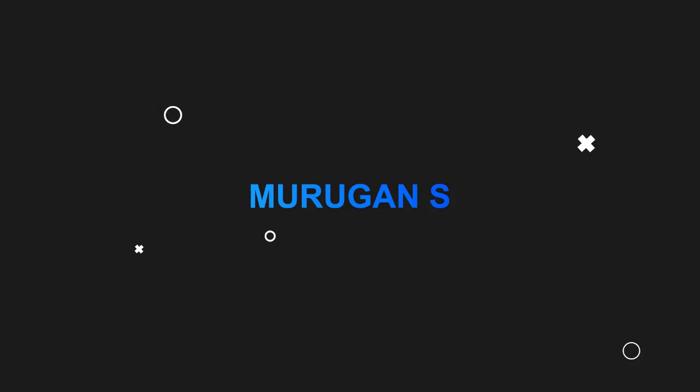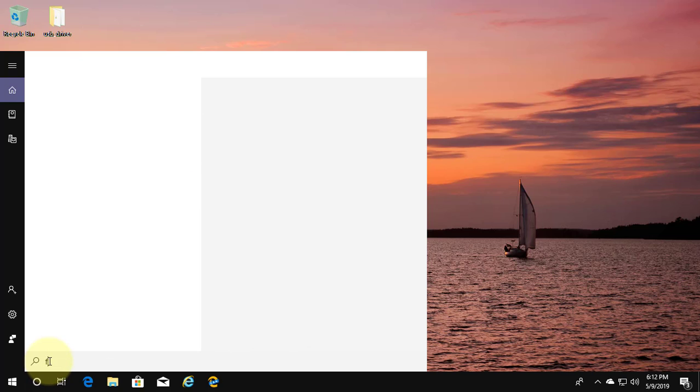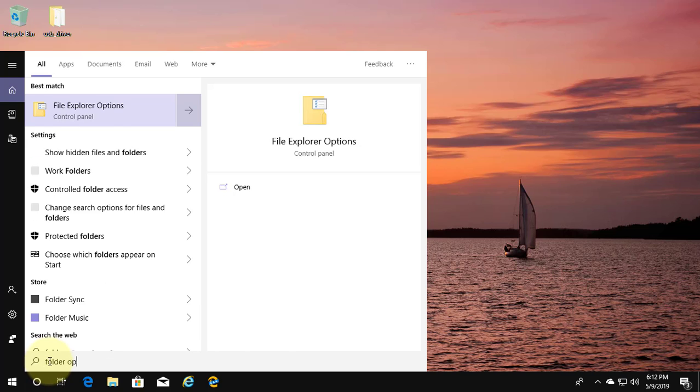This video tutorial describes how to copy the path of a file to the clipboard. First method is type folder options in Windows search bar.